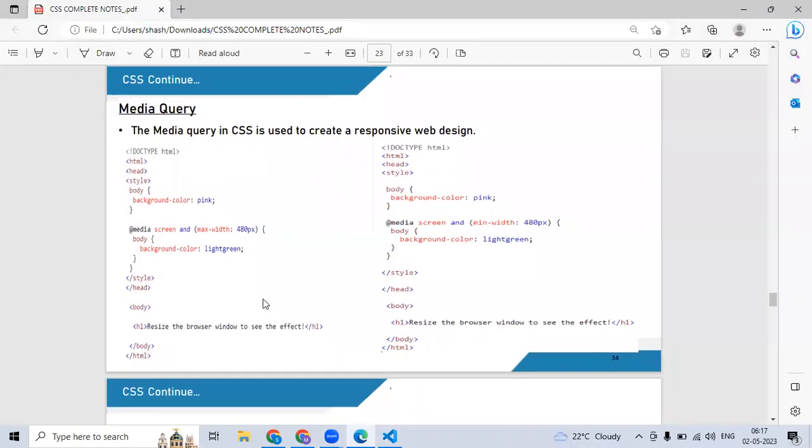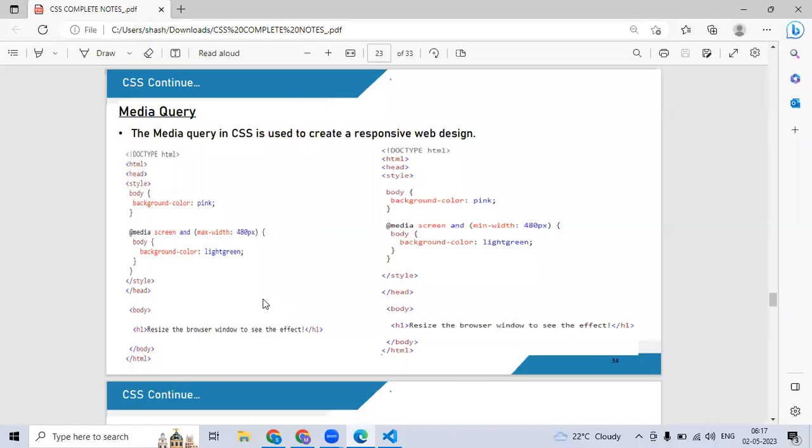Why do we use media query? To create responsive design, like you can set the maximum width, and when the width is less than the maximum width, then it can change accordingly. As well as other properties like minimum width or maximum width. Yeah, great.